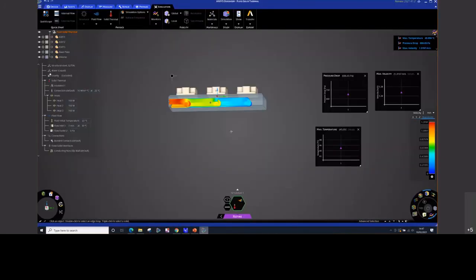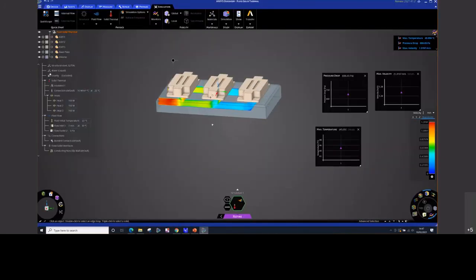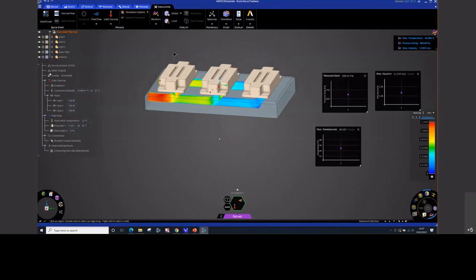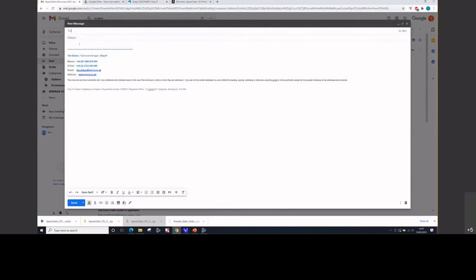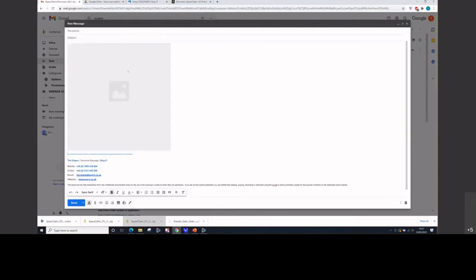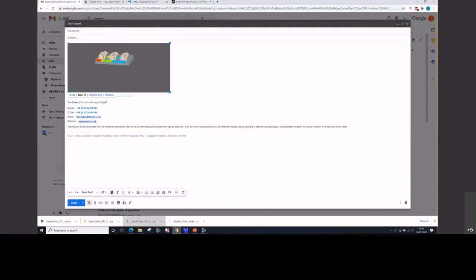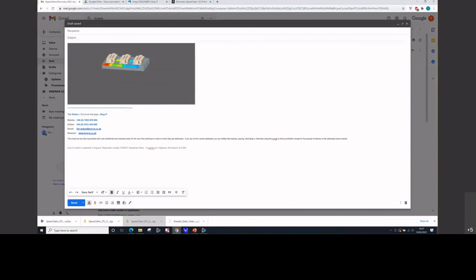Lastly, if you want to take images from Discovery, similar to SpaceClaim, you can right-click and copy scene, and those images can very quickly be used in, for example, an email, just by copying and pasting them in, or in report generation, if you want to put more images into your report.